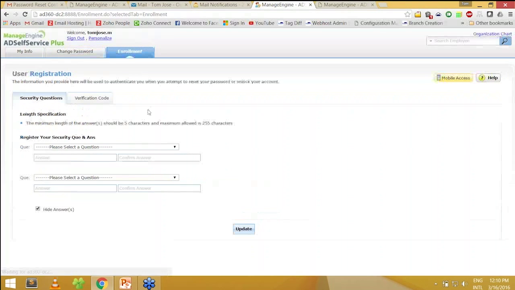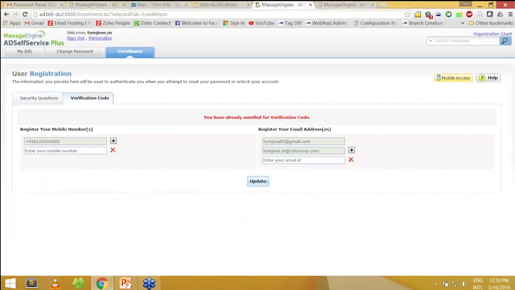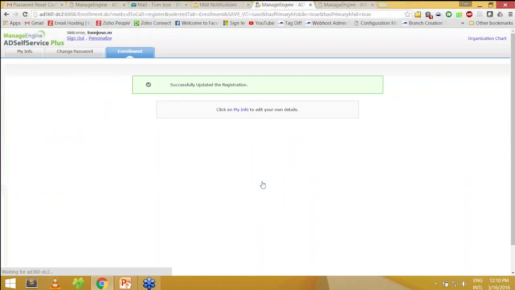Now within the enrollment page, we have two tabs again, the security question and the verification code. Let's keep the security questions aside and focus on the verification code now. In the verification code, the user has been given a choice of registering his own mobile number or another email address. So under here, I'm going to give another email ID which is not present in the AD, which is going to update it. Let's show how it's going to work out.